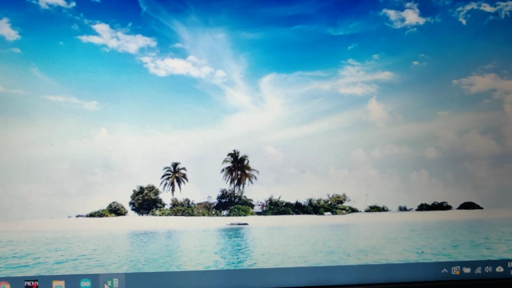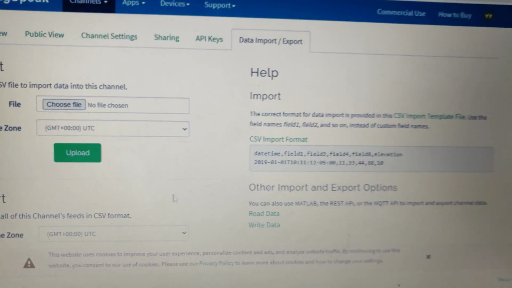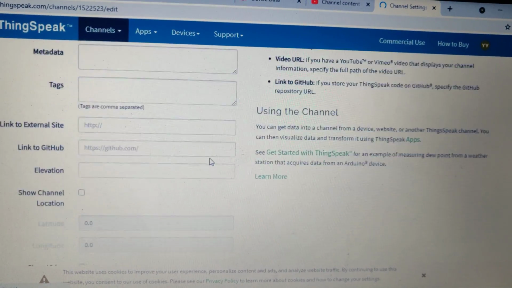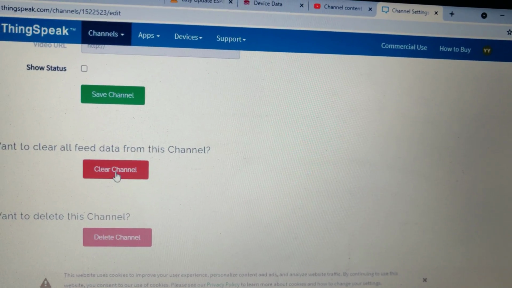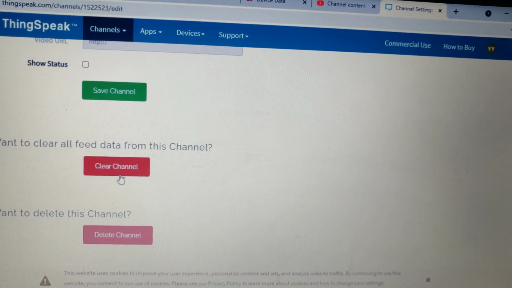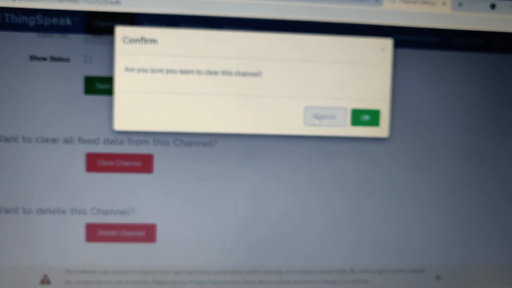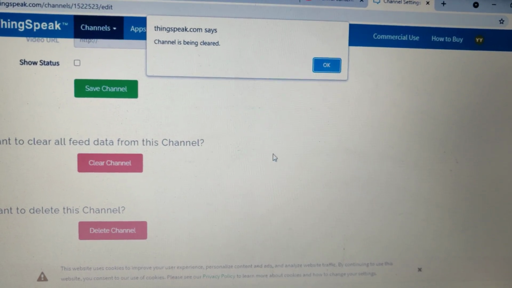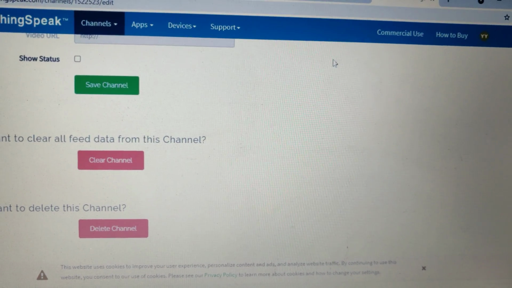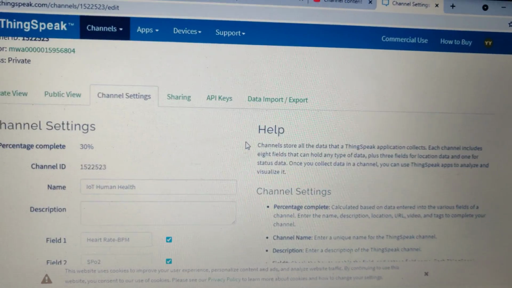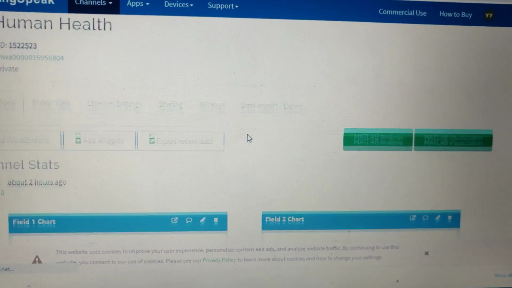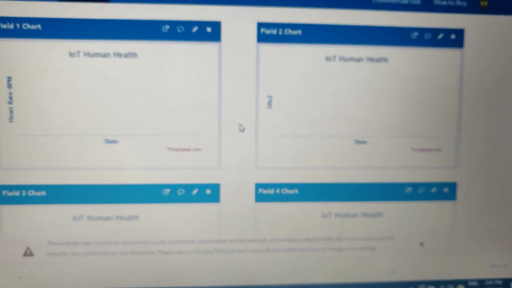Right, so now I want to clear the data. Go to channel settings and at the end, clear channel is there. Don't do delete channel, only clear channel, and it will prompt you for confirmation. After that it will confirm that the channel has been cleared. And now go to the private view. Only these three tabs should be accessed by the user. Now the total data got erased.